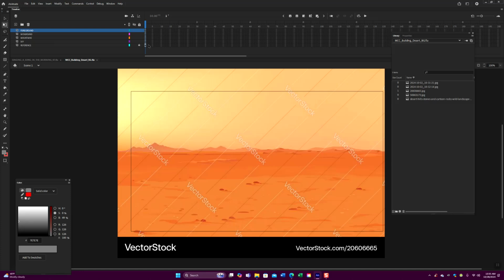Okay, so the first thing we want to do is we're going to lock up. I've got 5 layers here. I've got a reference, which is this. I can turn that on and off. Okay, and then I have a sky, which I'm going to create, mountains, midground, excuse me, and foreground.